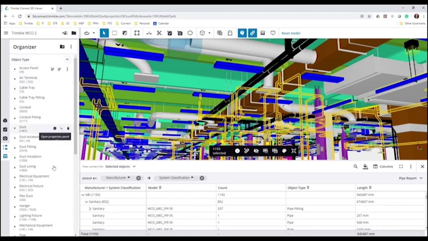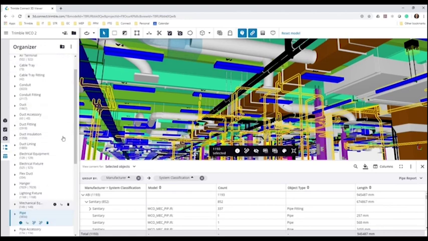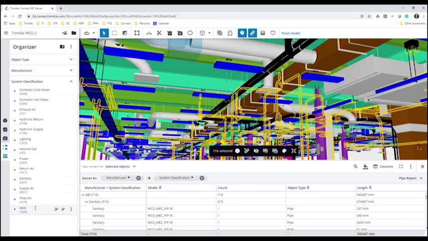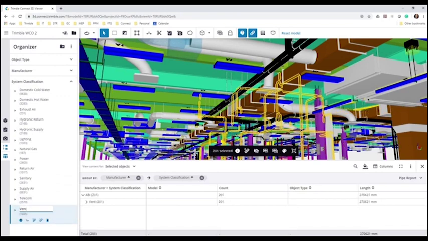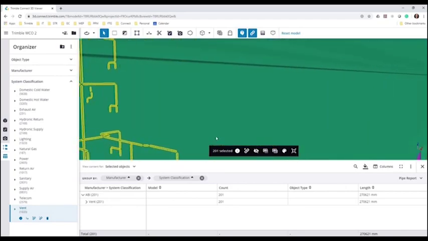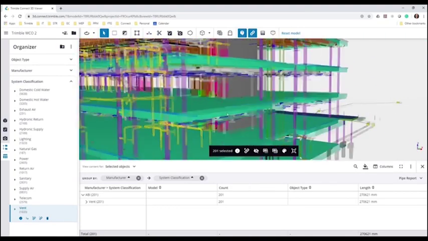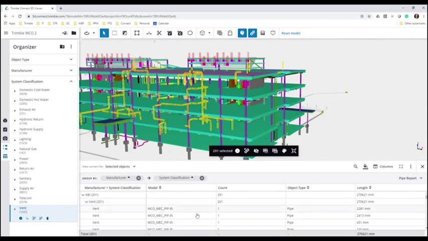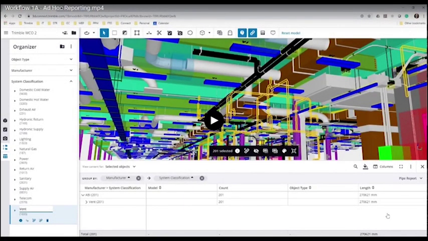Now I can filter down further and select only the pipes from the object type in the organizer. And from the system classification, I will select vent pipes. So now I've narrowed down my search, and now I can take a look at all the vent pipes, understand where they are in the project, and get an idea of what the impact will be because of the production problems the manufacturer is facing. And once I'm done, I can export all that element to a CSV file. So as you can see, someone who's not using a BIM authoring platform can still leverage the data-rich information using Trimble Connect.